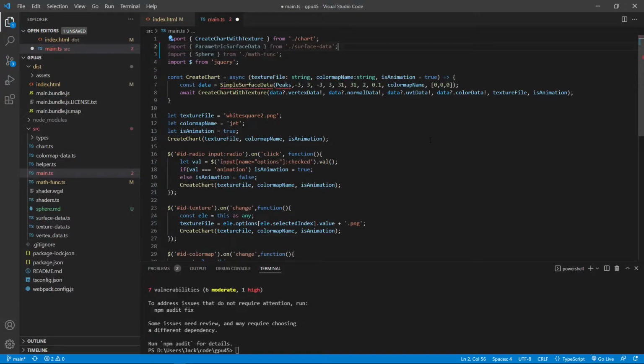Next, we create a new function called createChart. This function contains several input arguments. Firstly, the texture file lets you select different square images for creating the wireframe. The color map name allows you to specify color maps for our 3D surface.